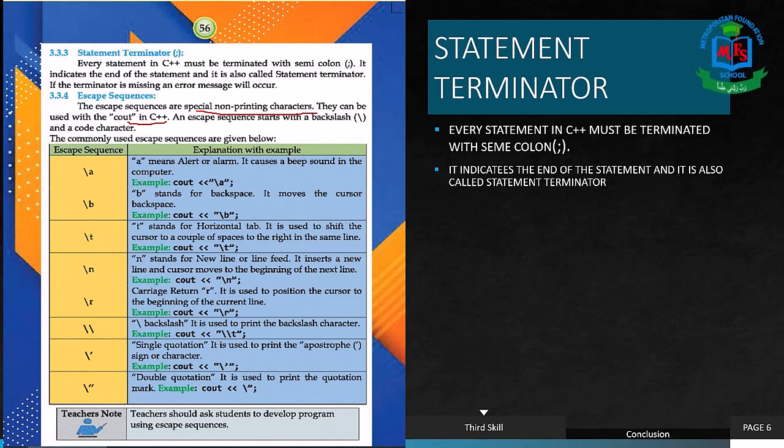Okay. Carriage return is used to position the cursor at the beginning of the current line. If we want our cursor at the beginning of the current line, at that time we write backslash R. Double backslash is used to print the backslash character.